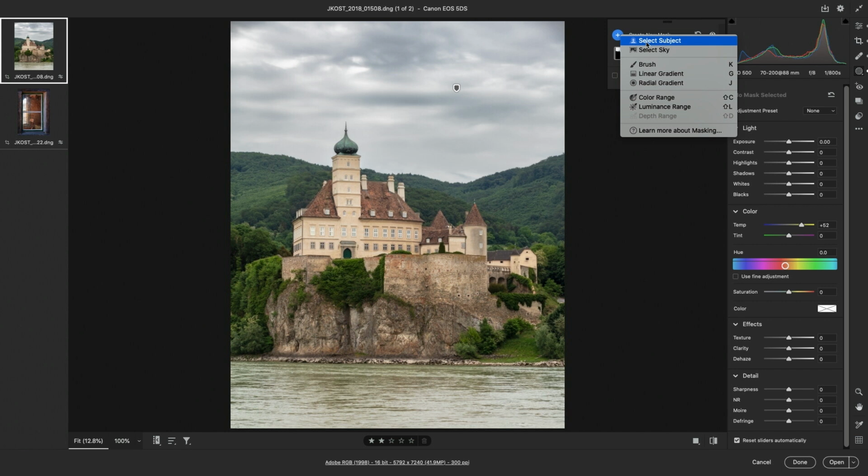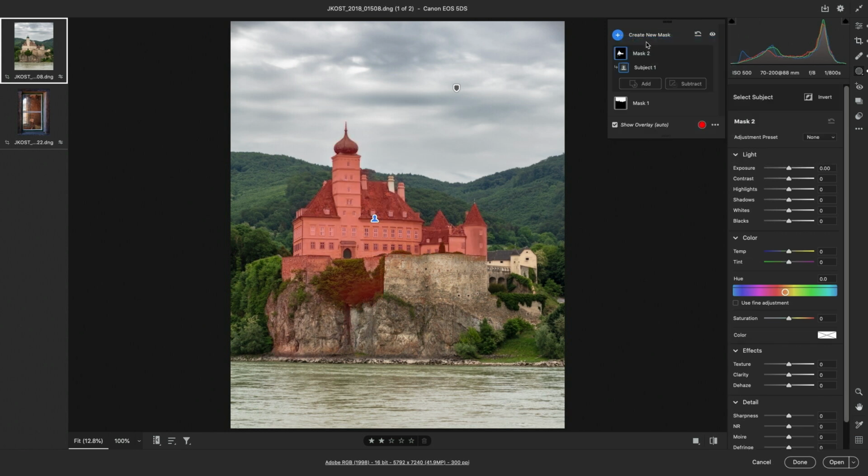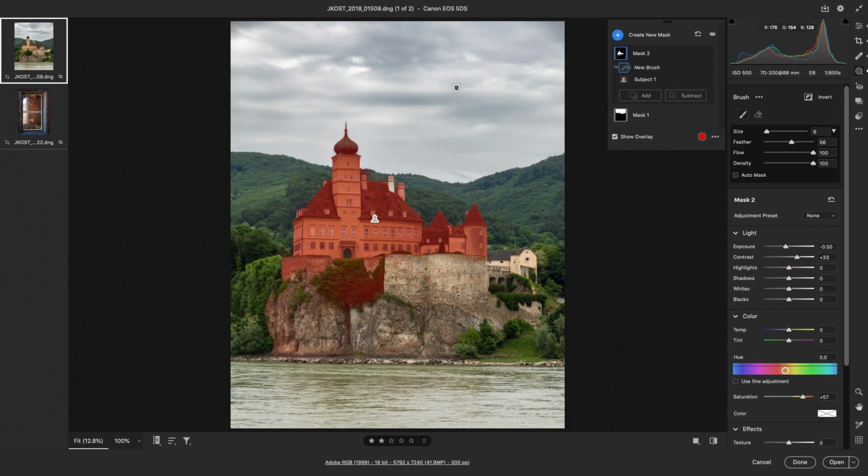Next, I'll choose Select Subject, and again, Camera Raw is going to use machine learning to select the subject. Here I want to decrease the exposure, increase the contrast, as well as increase the saturation. However, if I tap the Y key, we can see that not only is the castle being affected, but also this area down here. To remove that from the adjustment, I'll choose Subtract, select the brush, and then paint over the areas that I don't want to be affected.